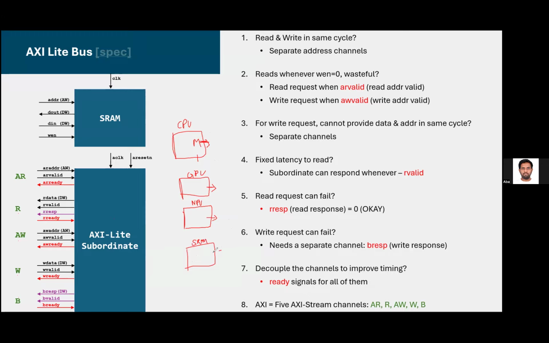SRAM is a subordinate, okay? And then usually the GPU also might have a subordinate port, right? Why? For configuration, so that the CPU can talk to the GPU. Similarly, the NPU will also have a subordinate port for configuration. You might have some IO modules, like UART or SPI or PCIe or whatever. All of them will have subordinate ports, and all of this will be connected through interconnects.